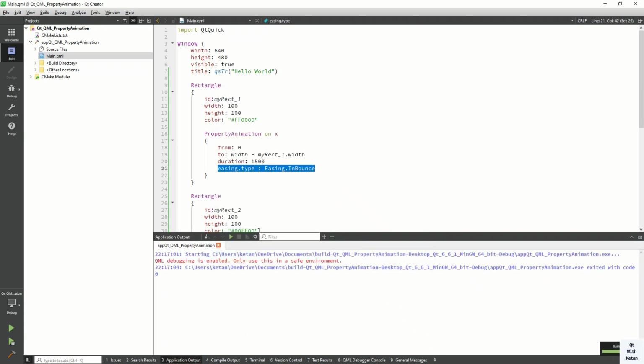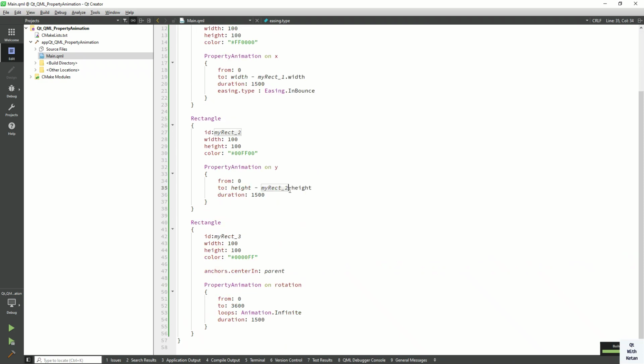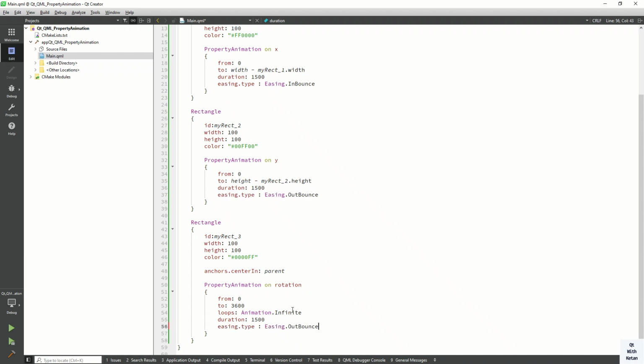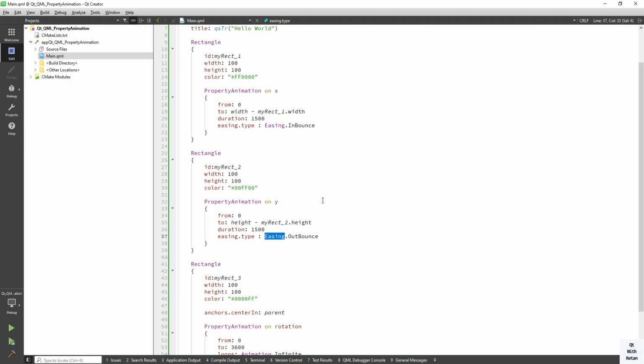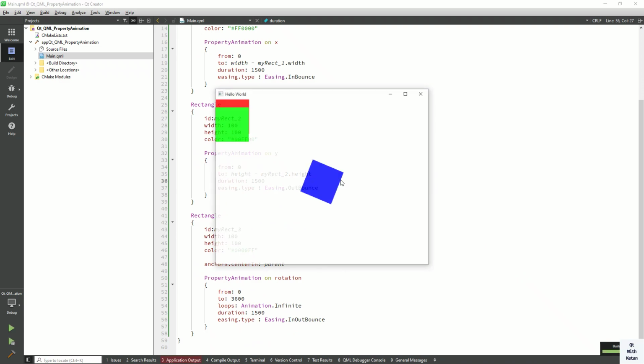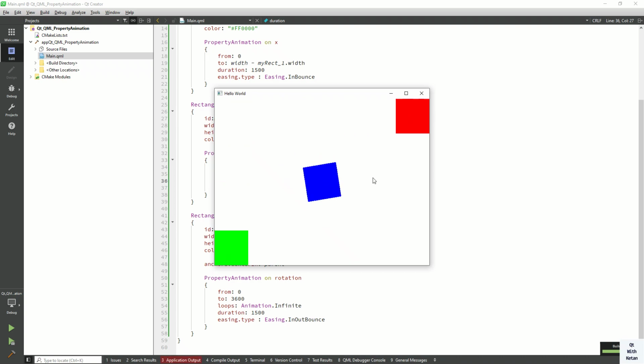So now let's set the OutBounce on this rectangle, and set both values on our rotating rectangle in OutBounce. There are lots of effects, lots of easing types, so you can use them as per your need and as per your effects and animation types. You can see these are the effects. Now let's run the application and check it.